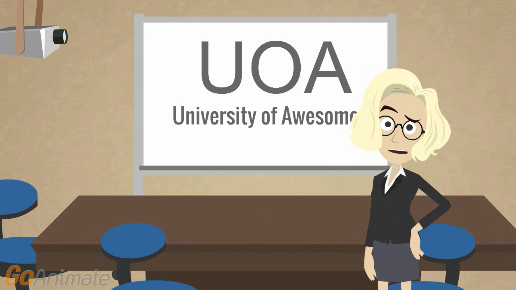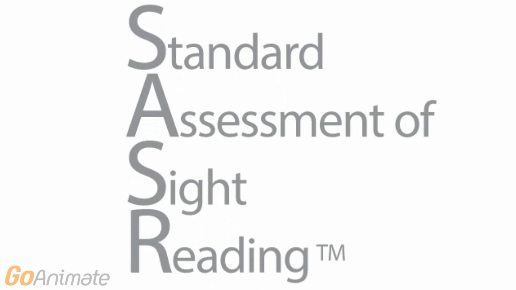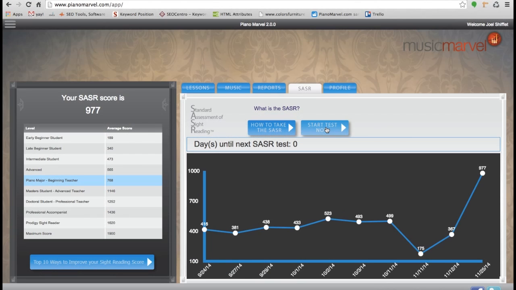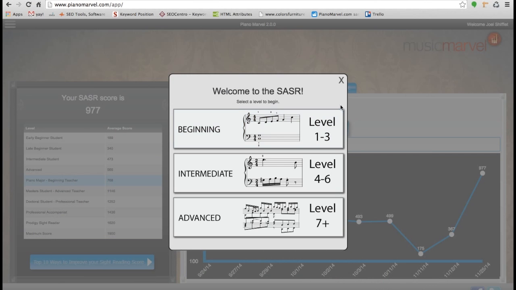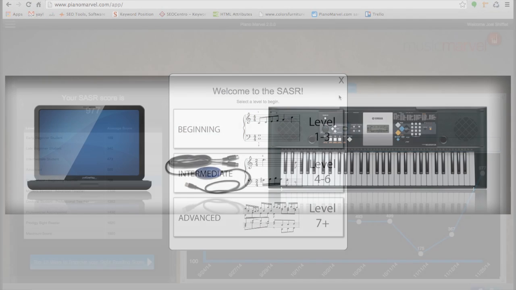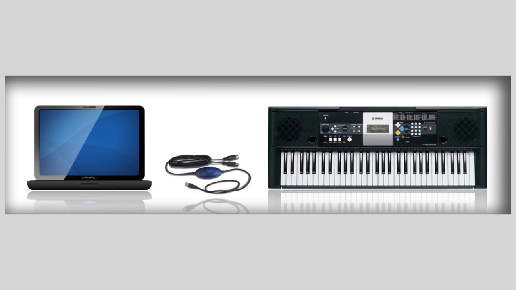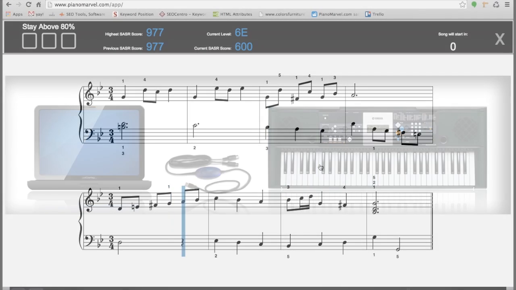Wait a minute, what's a SASR score? The SASR is the standard assessment of sight reading. Here's how it works. First, students start a computerized sight reading test that includes thousands of diverse sight reading exercises. A computer, internet connection, and a MIDI-enabled piano or keyboard is all you will need.